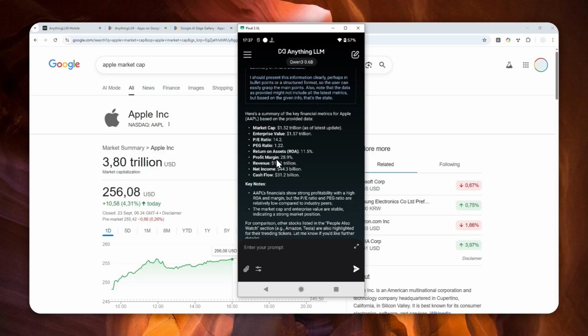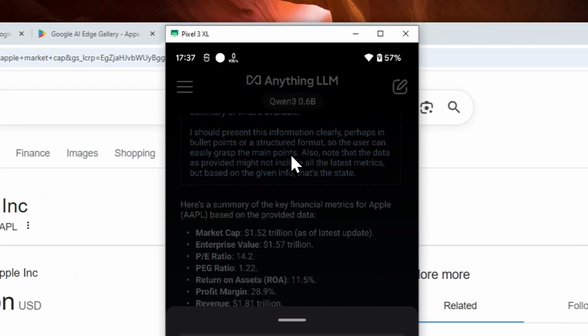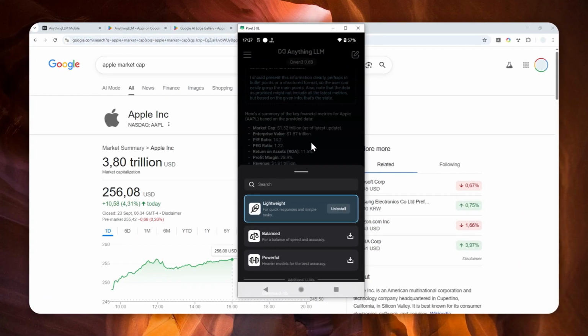So not quite perfect, but I would say it's partly because I was using the Qwen 3 with 0.6 billion parameter. It is very, very small, and that's also because my phone is very old. So if you have a more capable smartphone, I do recommend to use a more powerful AI model, and hopefully it will give you better chance of getting the correct answer.